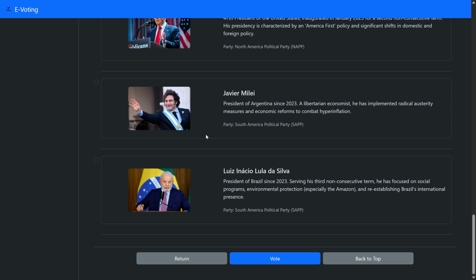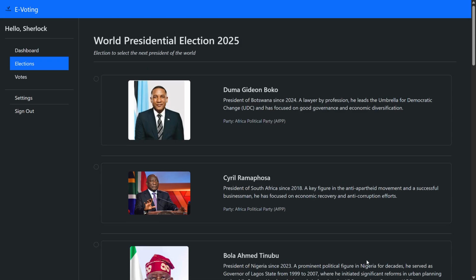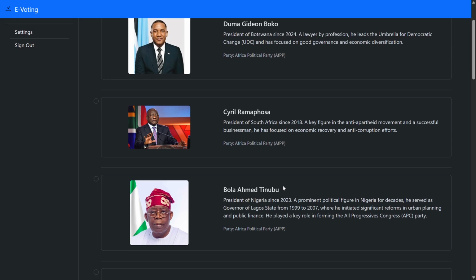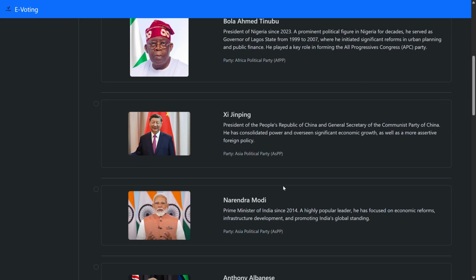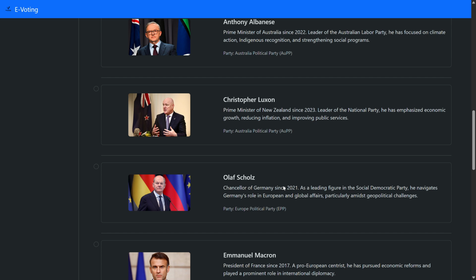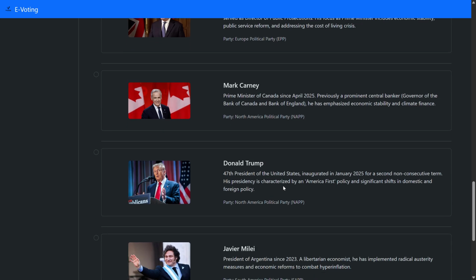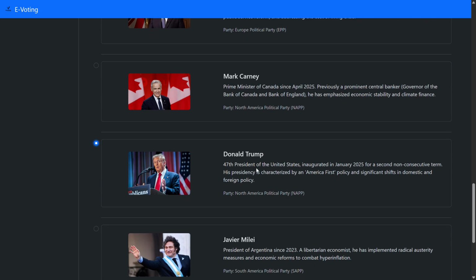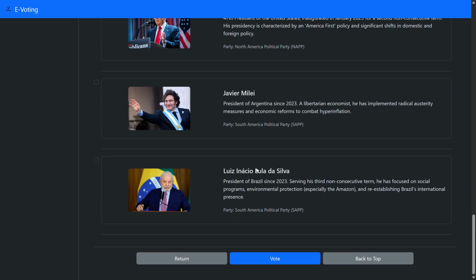So once you go through all the details and you feel like, okay, I need to go through it all over again, and you're at the bottom, you can click the back to top button, which scrolls you quickly back to the top, and you can go over it and be like, okay, who do I choose? So in this scenario, let's go with Donald Trump. Yeah, he's a good guy. You can make him the president of the world. Just for testing.